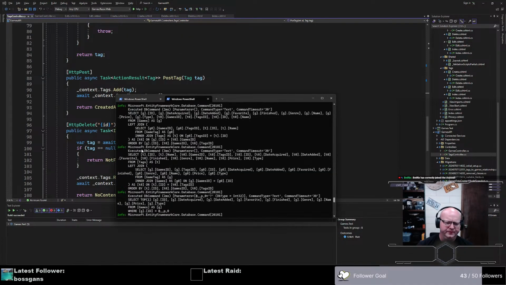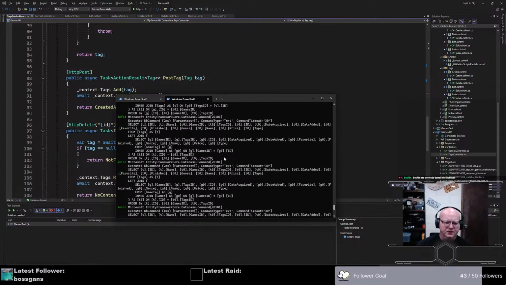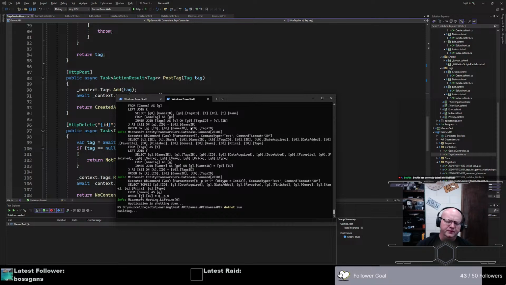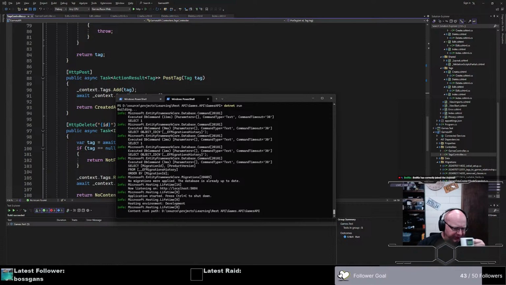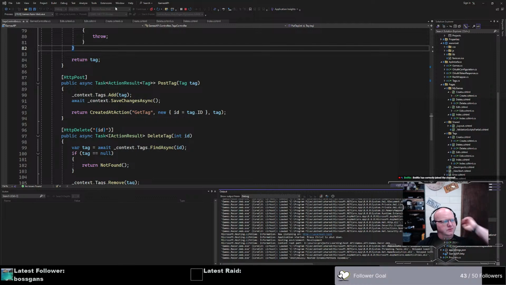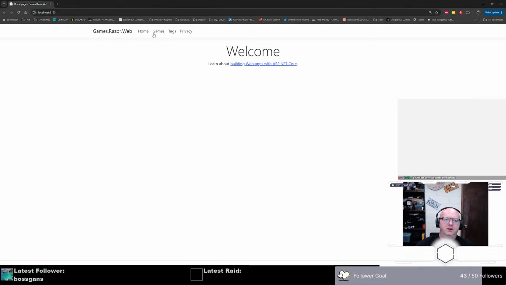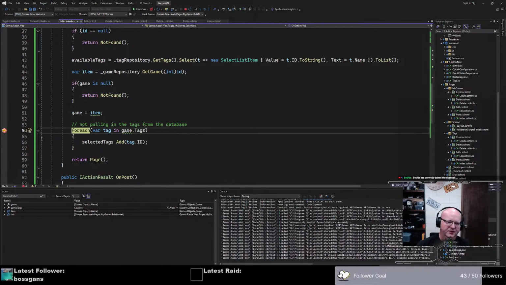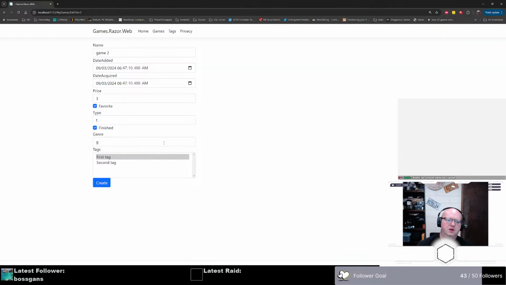So let's save it. Let's kill the API. Run it again. Now run the app. Now, well, we'll just try it. I didn't actually go back and review the edit page code to see what it was going to do. So now I have a tag. Oh, it actually did select it. Okay. All right.